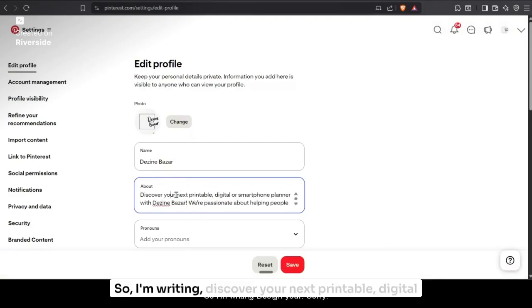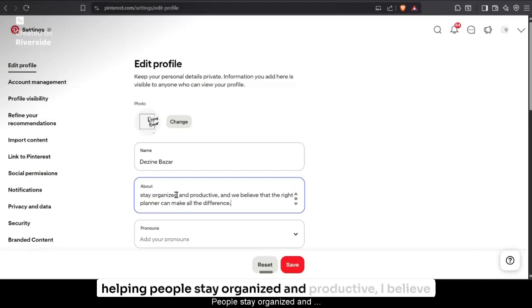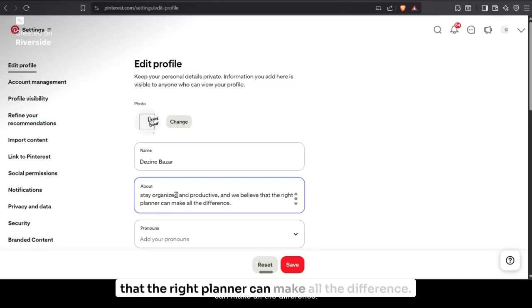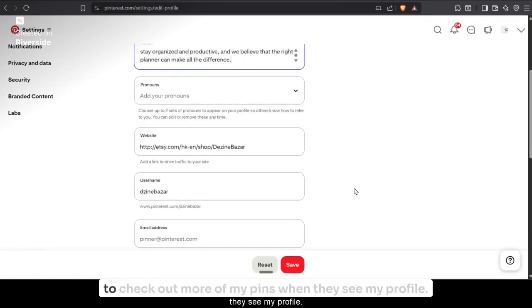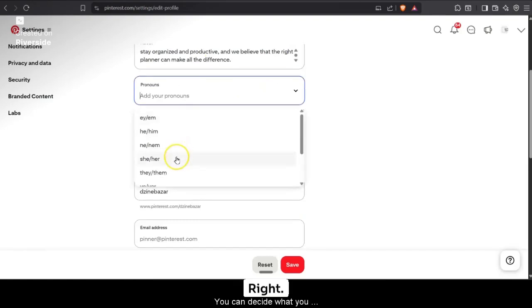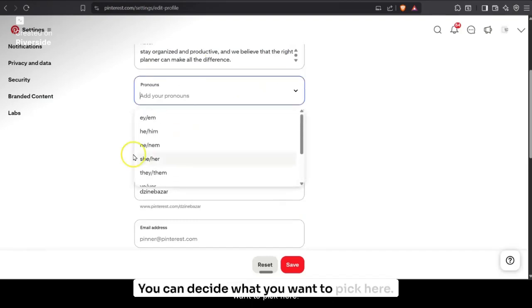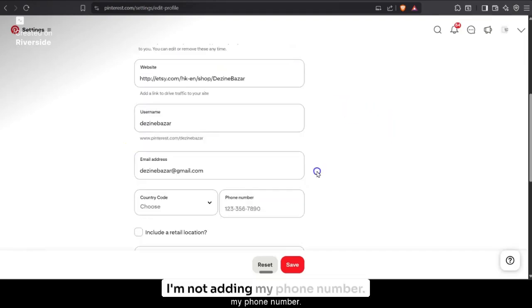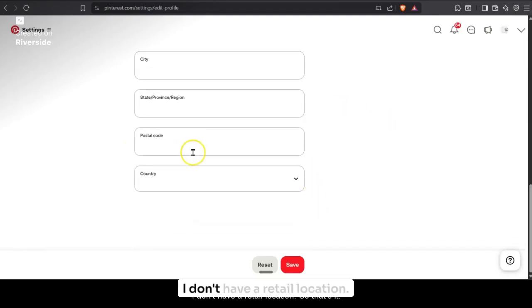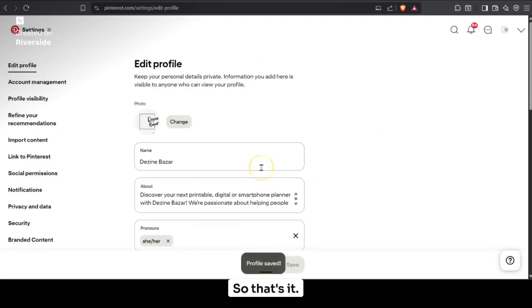So I'm writing discover your next printable, digital, or smartphone planner with Design Bazaar because I want these keywords in my profile, right? I'm passionate about helping people stay organized and productive. Believe that the right planner can make all the difference. So there's a few different keywords that could bring people to check out more of my pins when they see my profile, right? You can decide what you want to pick here. So I'm not adding my phone number. I don't have a retail location, so that's it, right?